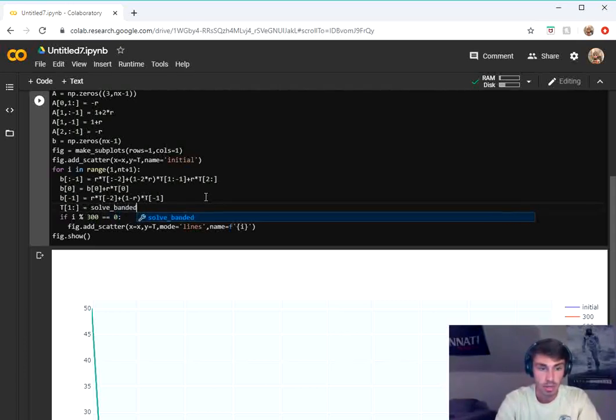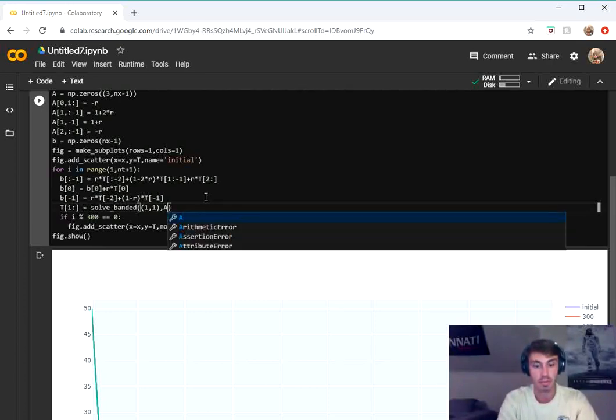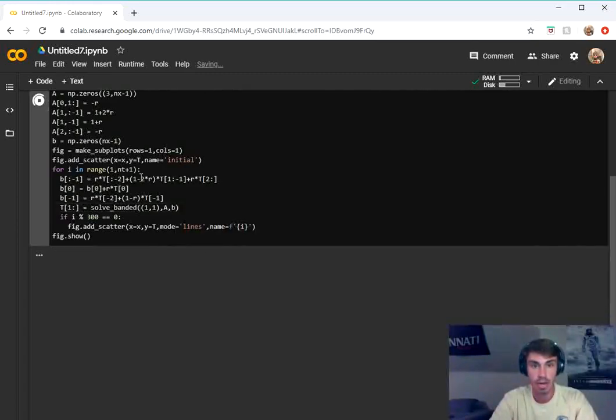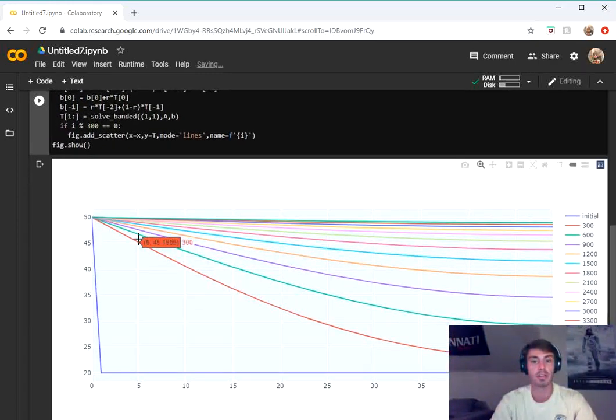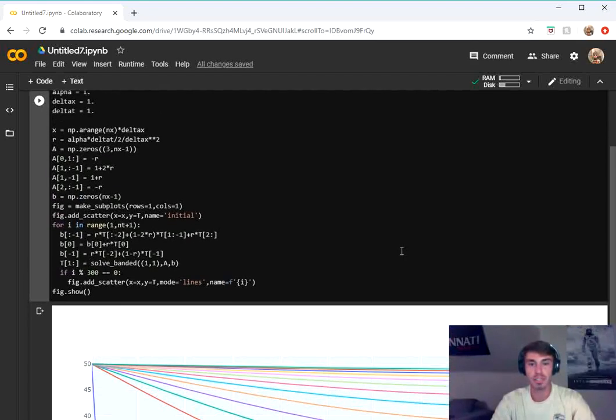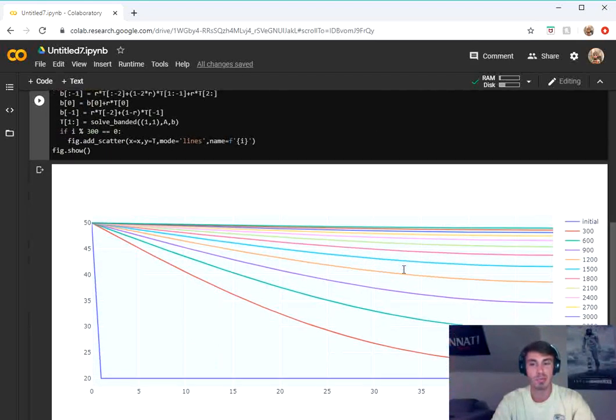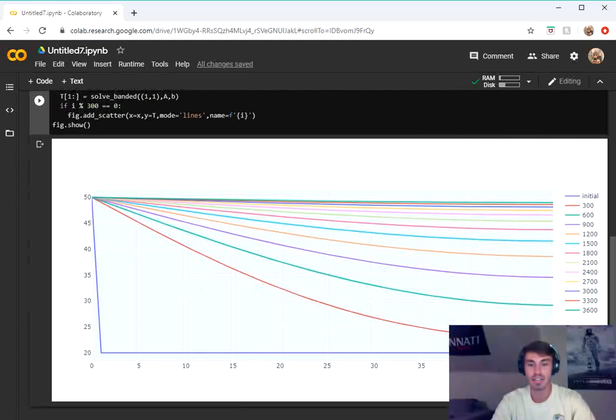So here, it'll be 1, 1 for the one diagonal above and one diagonal below in the coefficient matrix, and then we have our matrix A and our vector B. So now that we run this, we will get the graph that looks like that, just like your problem. Can't believe that it was a simple, small mistake, but what else are you going to get in the coding?